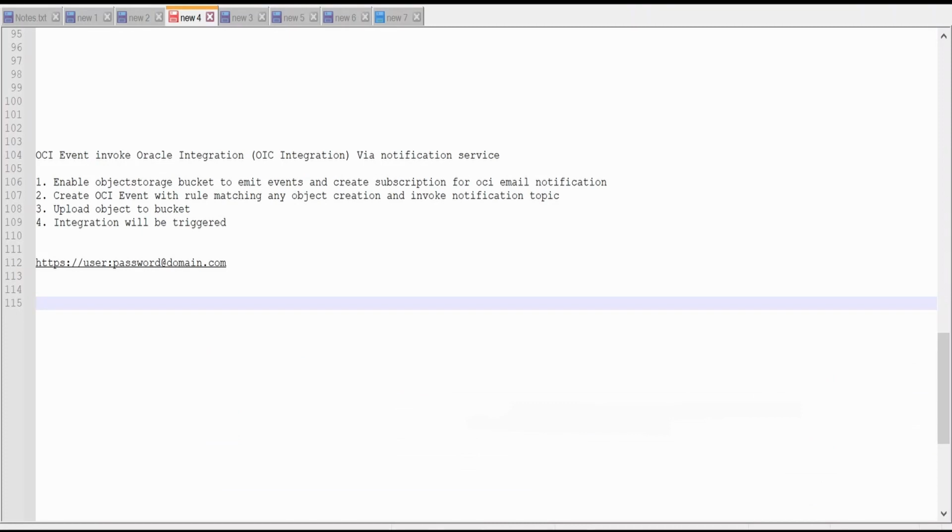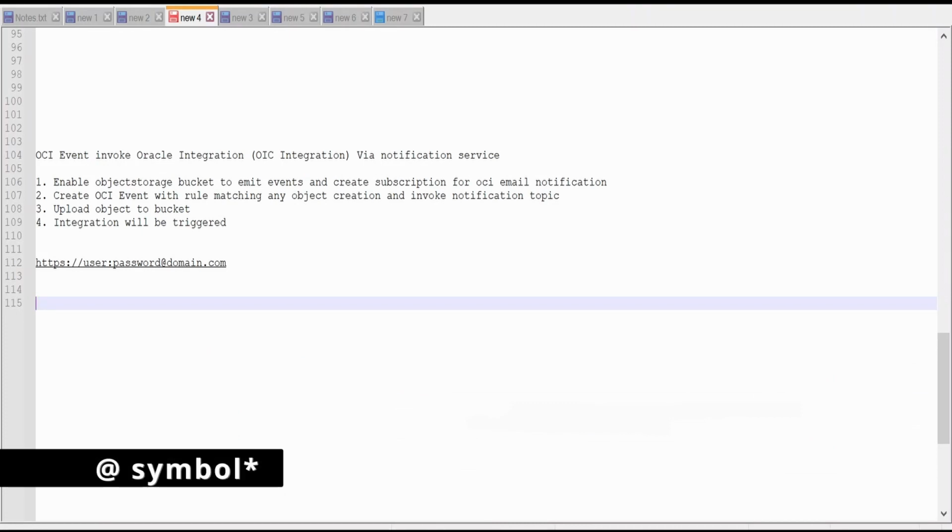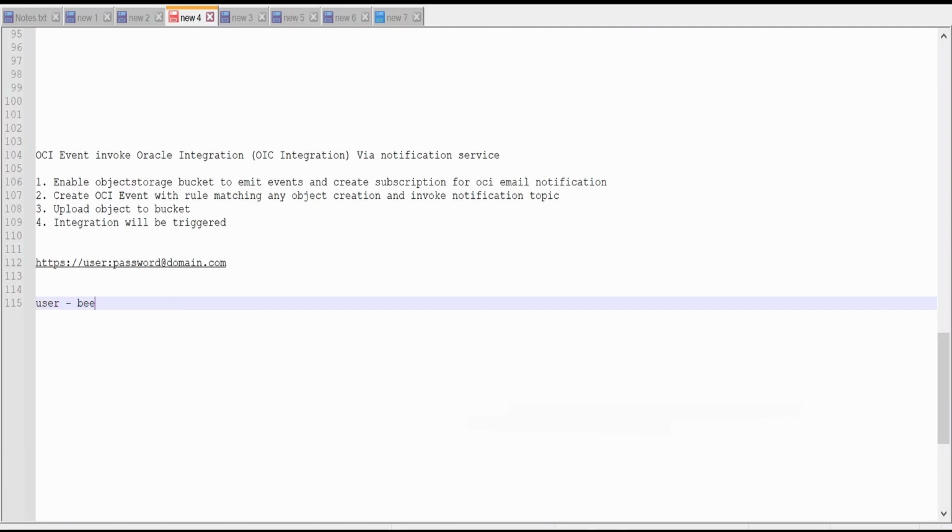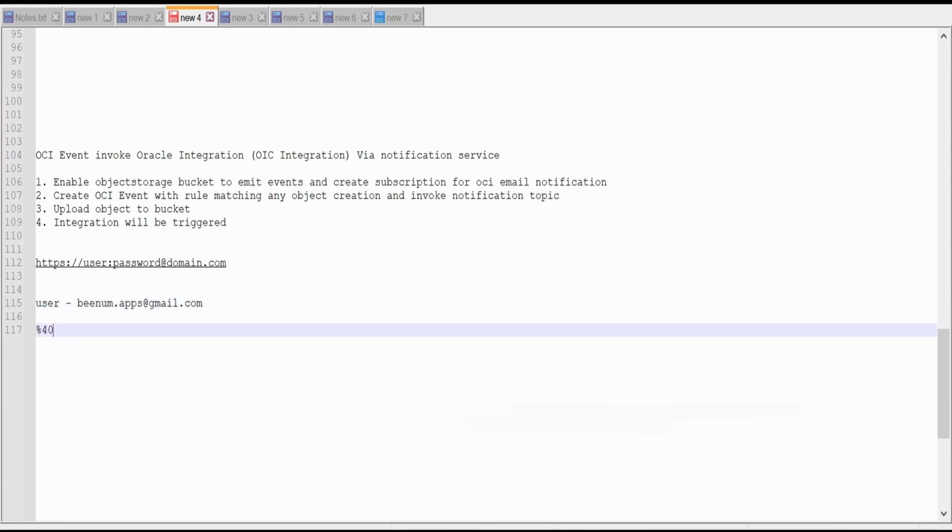One more thing to consider over here is if your username consists of an at symbol. For example, my username is, suppose, binam.apps@gmail.com. Then we need to escape this at character with a percentage symbol and write 40 instead of at. This applies to both username and the password. This is how you can escape the at symbol.